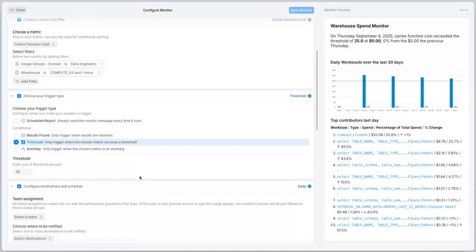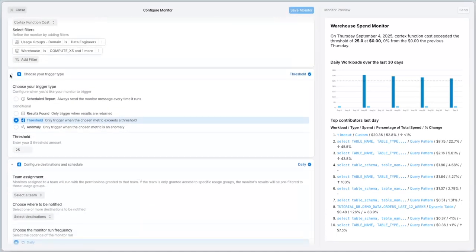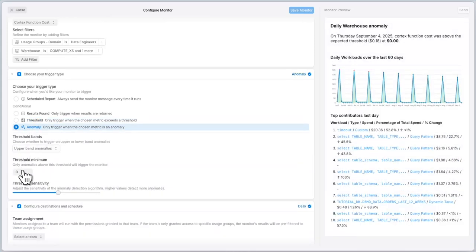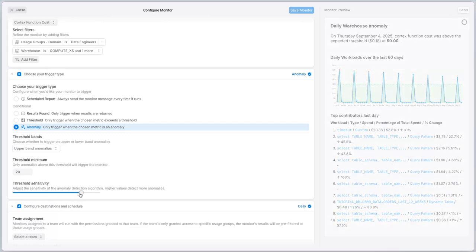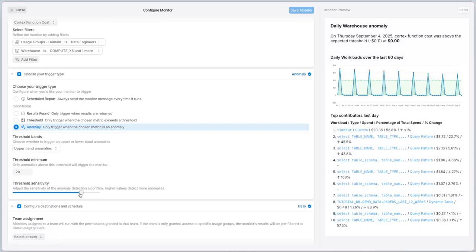In Section 3, we'll need to choose a trigger type for when the monitor should produce an alert. Scheduled reports send every time your schedule is triggered, whether or not the data has changed since last time. Results found will only send if results are found. A threshold monitor will only trigger if the value in the data goes above a threshold that you set. Anomaly monitors will only trigger the alert if the most recent value is an anomaly compared to historical patterns. We can filter the alerts using a threshold, and we can adjust the sensitivity using the slider. Increasing the sensitivity will produce more alerts.